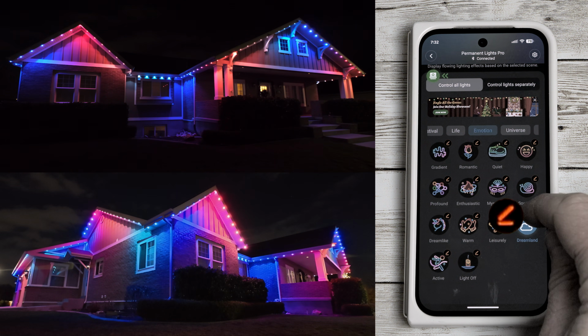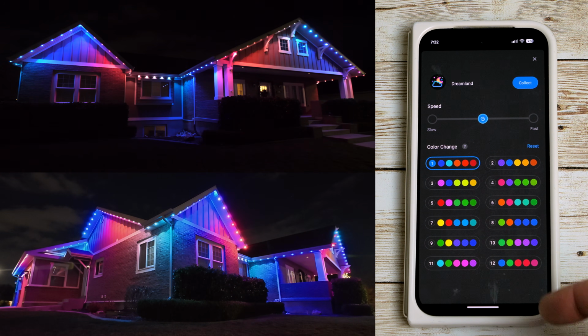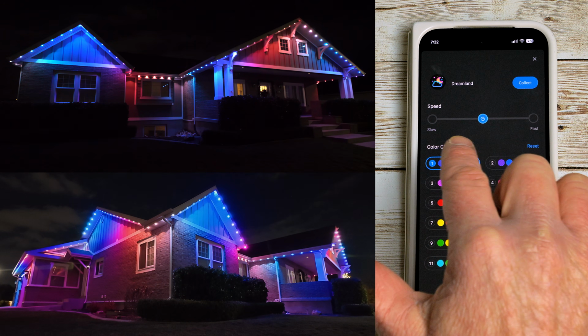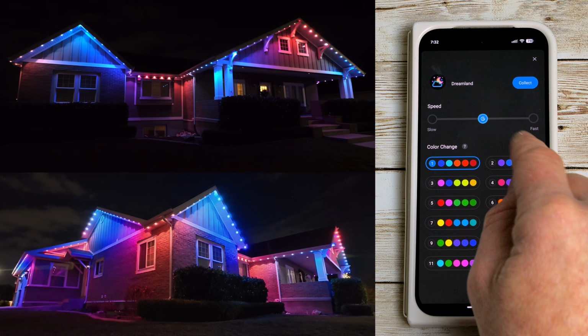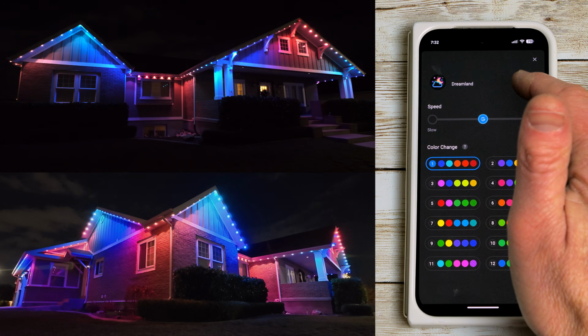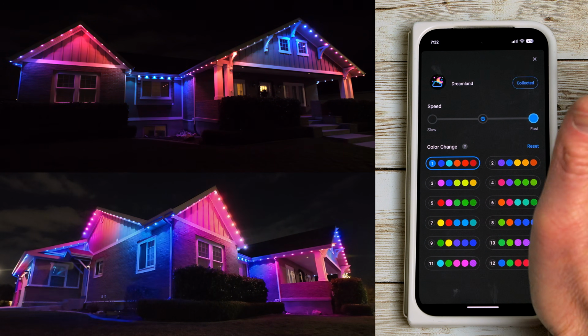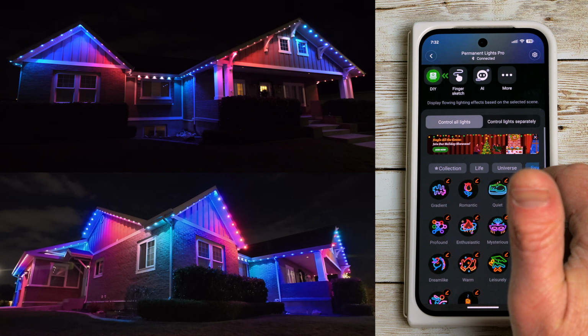Now in all of these, you can tap the little pencil icon and you can choose the color that it is using. So if you don't like the default colors, you can go through and choose that, and you can change the speed. If the animation is too slow or too fast, you can go through and select which one you want, and then it will be there. And then you can collect that as a new custom scene. So let's make this fast. Tap collect, and now we have saved that as one of our scenes that we like.